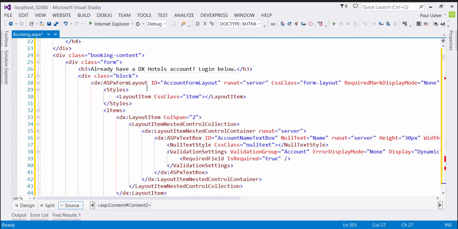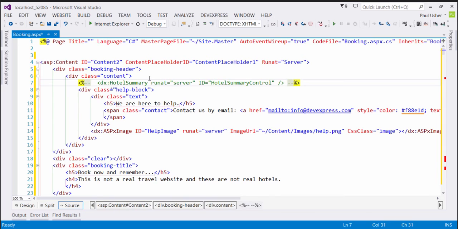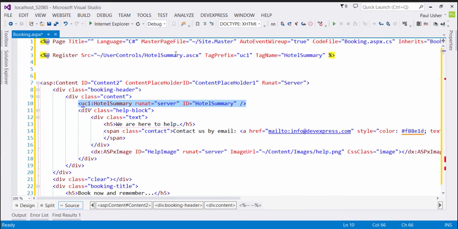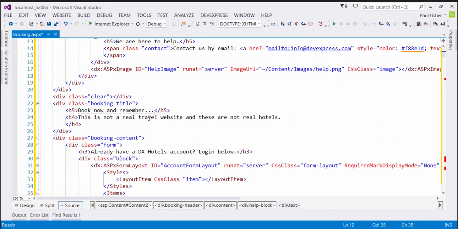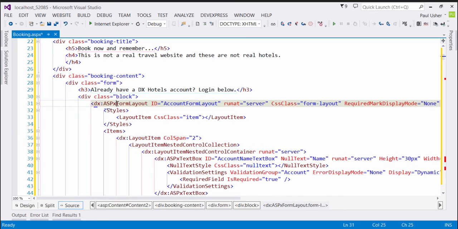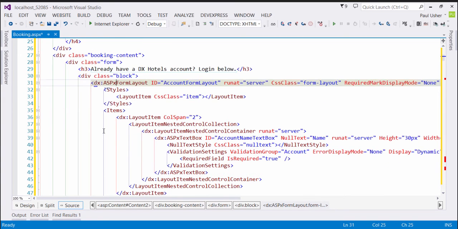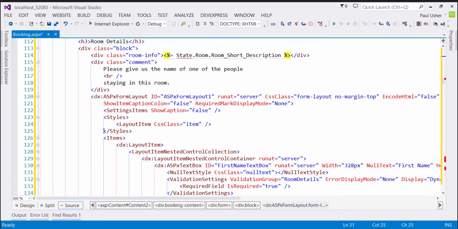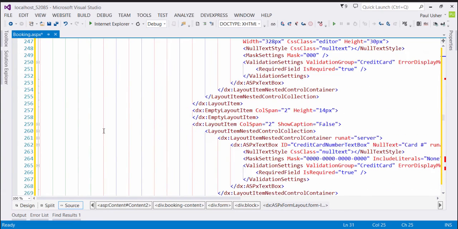Okay, just to cover what we said, we've got the summary control here. So again, I want to implement by just dragging my hotel summary into that top block. You'll notice that the control itself is registered each time you do that, which is important. Step through. We're telling people we're not a real hotel site for obvious reasons, and then we're seeing the implementation of those form layout controls with all the nested controls inside. So it's exactly what we wanted to show.